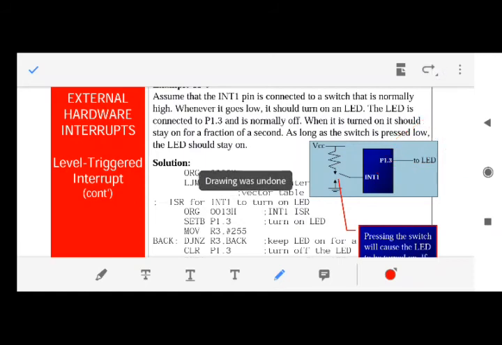So first we will do what? We will write a main program. What will we do in the main program? We'll do nothing. We will remain on a single line and keep waiting to see whether the interrupt has occurred or not. Once the interrupt occurs, then we will write an interrupt service routine. So let's see how we'll write this program.